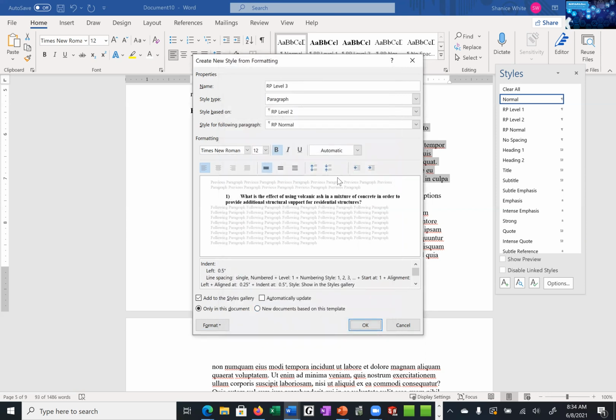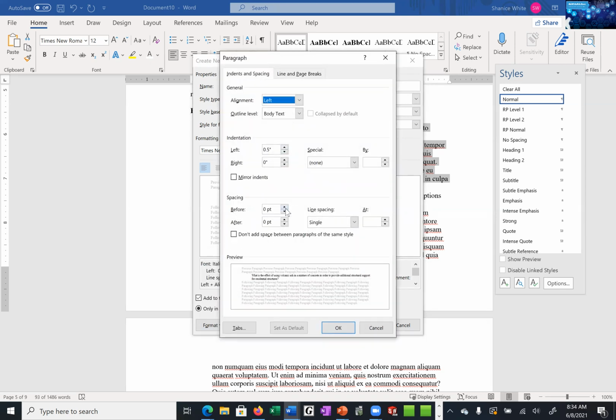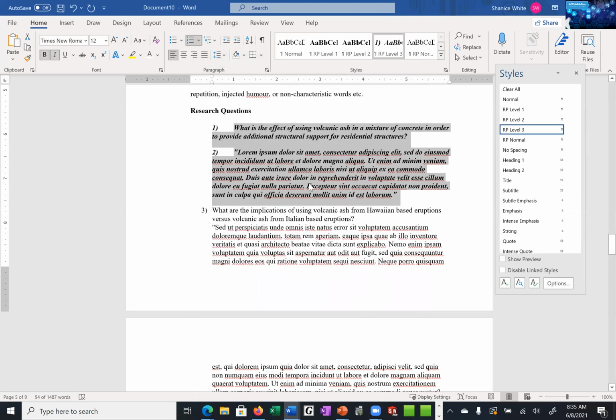Another difference is that this is going to be italicized. Okay, and then for... I think I wanted, let me go back into paragraph. After, I want 12 points after that. So you'll see that it's going to put a space right there. And then I'm going to choose OK for that.